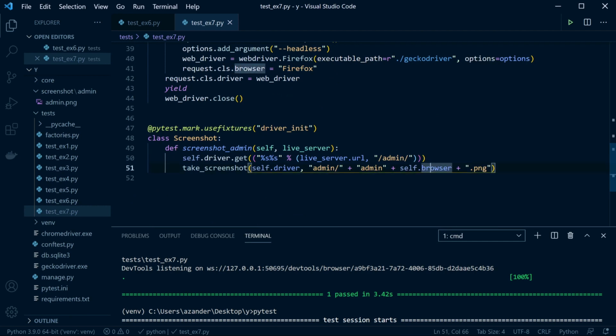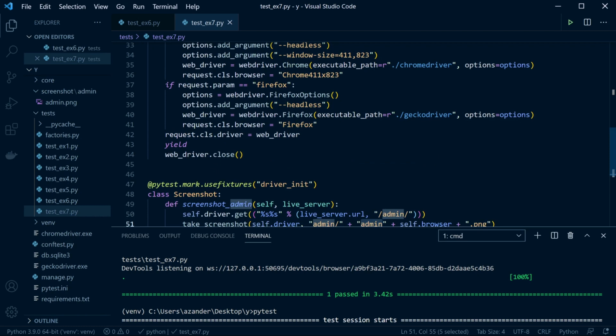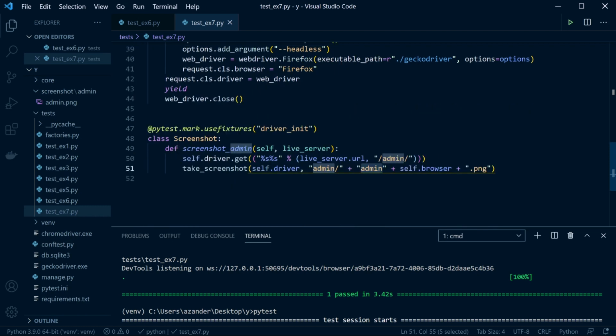And you can see I'm utilizing this to build my file name. Okay, so in the admin folder, we're going to build a file called admin plus the browser name, which is going to be Firefox or Chrome, 14.411.png. Right, so now we've got that. You can, of course, run a test if you want to.